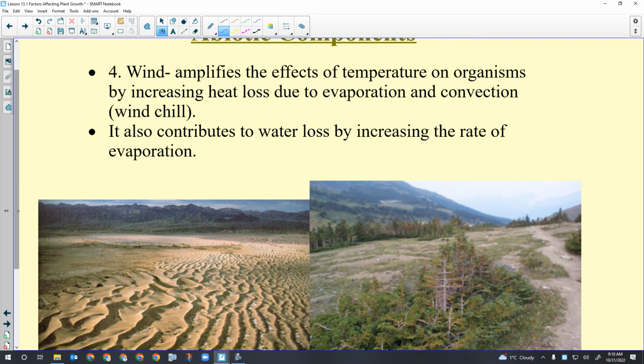So, obviously there's evaporation. Wind can increase the rate of evaporation. When we have a Chinook, we see that, right? Not only does the snow melt, but it dries up right away too. So it has that effect, but it can also influence the growth of a plant. It can make them grow in a strange form, right? I have some pictures up and I have to find them.